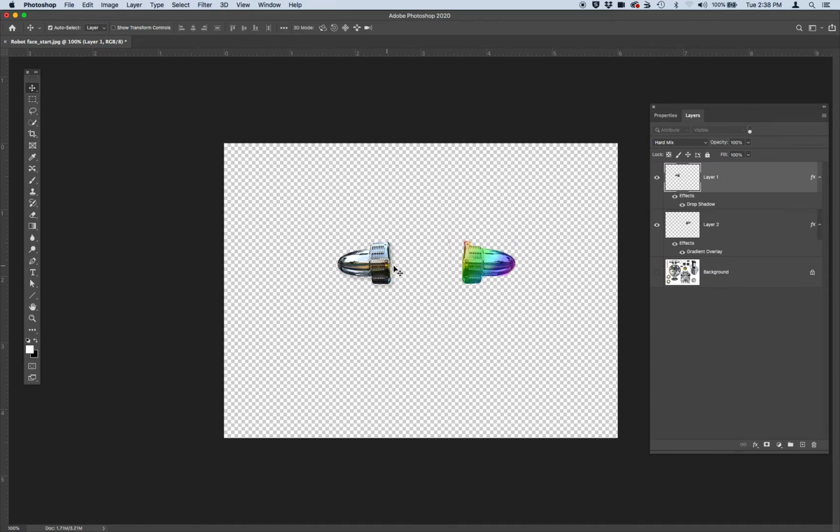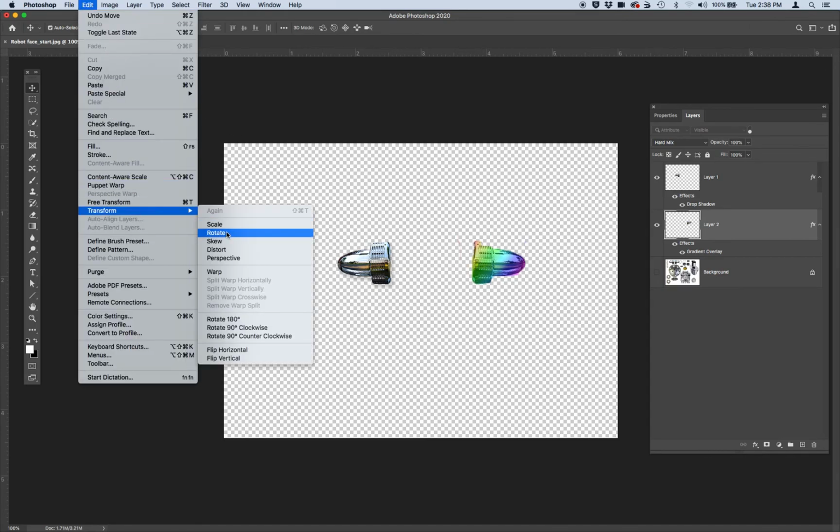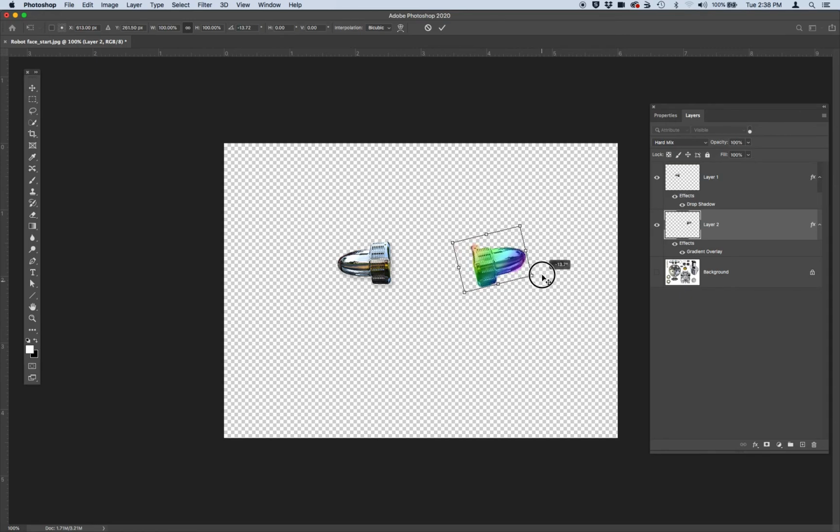your robot face. If you want to rotate any individual layers, a way that you can do that is you can go up to Edit, Transform, Rotate, and this will make your layers rotatable. And hit Return on your keyboard to confirm the rotation. So there you go. Get started, have fun, and let me know if you have any questions.